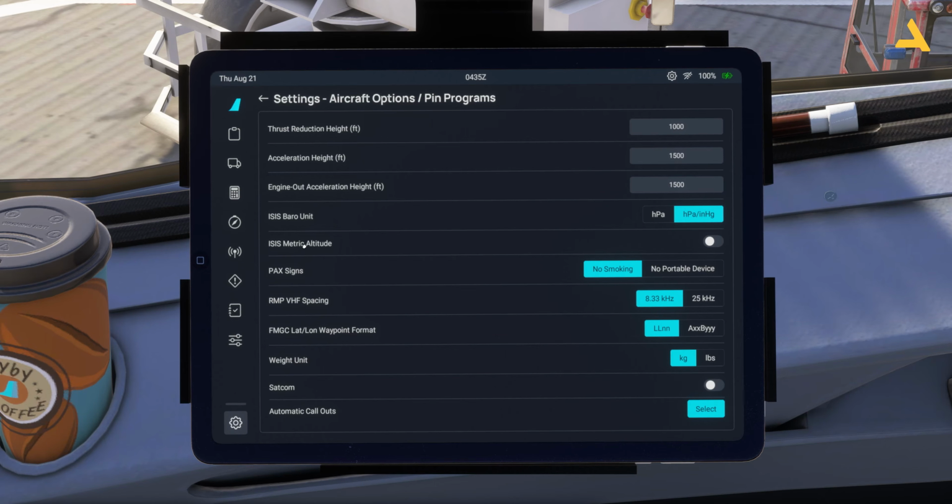Then second instrument metric altitude. If you are not flying in the US, then you can just keep it like this, otherwise you can turn it on. Then the passenger signs, no smoking, or you can change it to no portable device. I think it makes more sense because nowadays there is no smoking allowed in the planes.